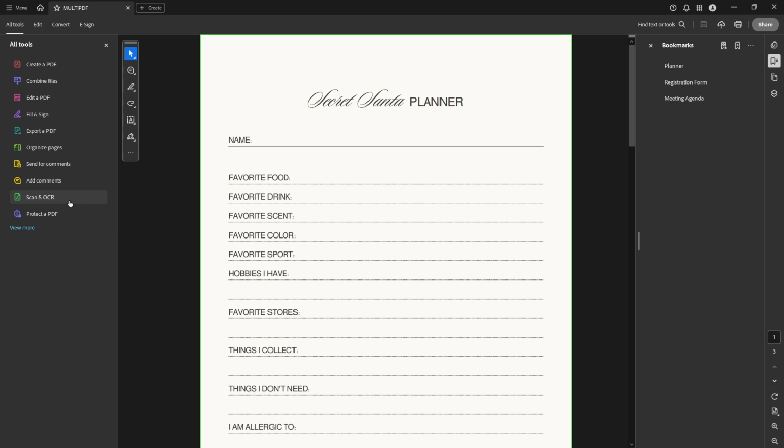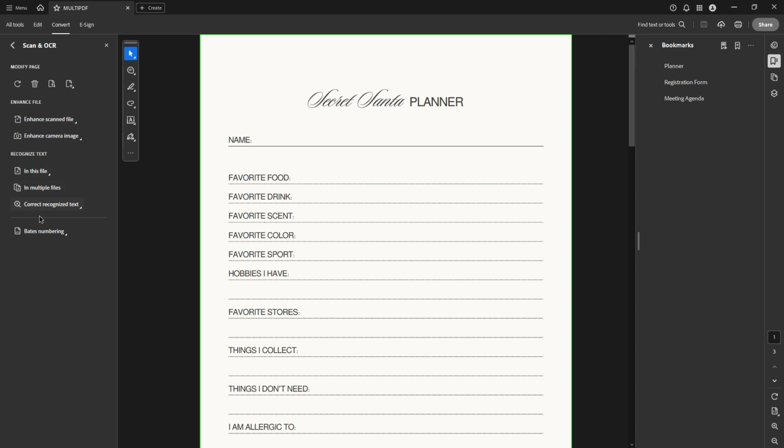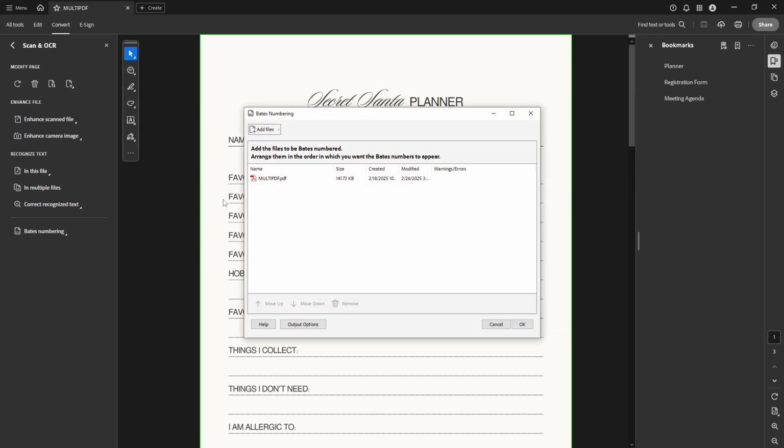The next step is to find Bates numbering and click on Add. A dialog box will pop up on your screen. This is where you can arrange your files if you need to, so make any necessary adjustments here. Once you're satisfied with the order, proceed by clicking OK.